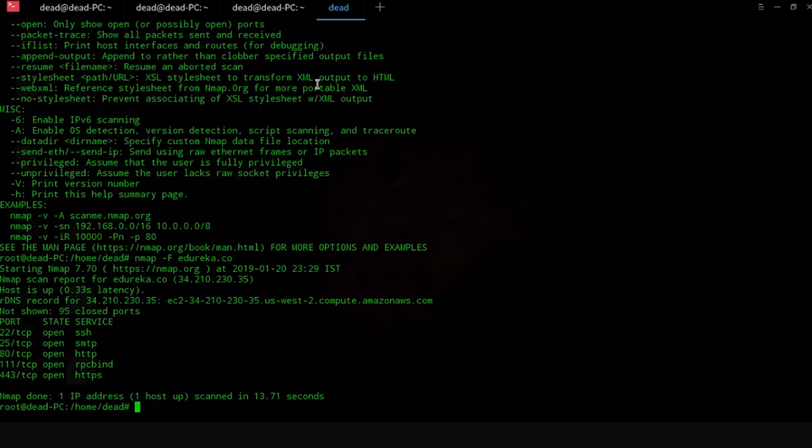Okay, so as you guys can see, our scan has been completed. It took 13.71 seconds to do the scan. Now it shows us the ports, the states, and the services. The port is basically the port number on which our service is working. So we can see that the SSH service is working on port number 22, SMTP on 25, HTTP on 80, RPC bind on 111, and HTTPS on 443. So that is how you can use Nmap to scan a certain website.